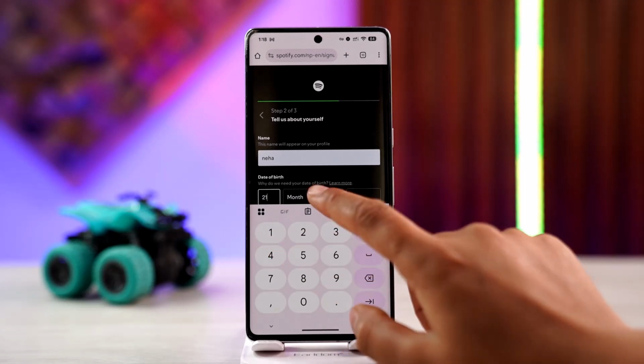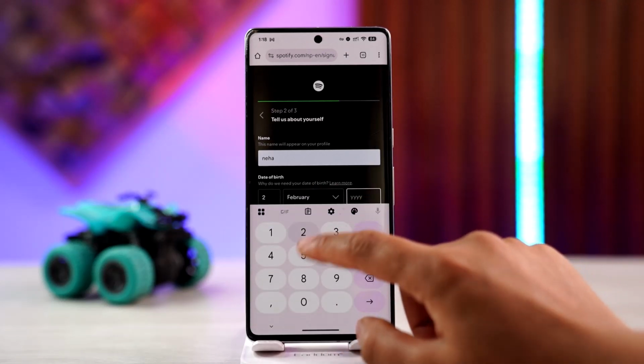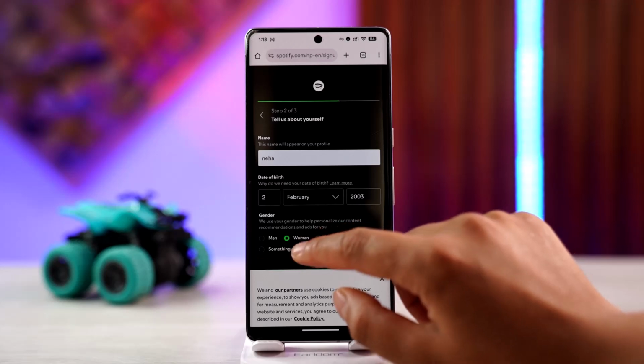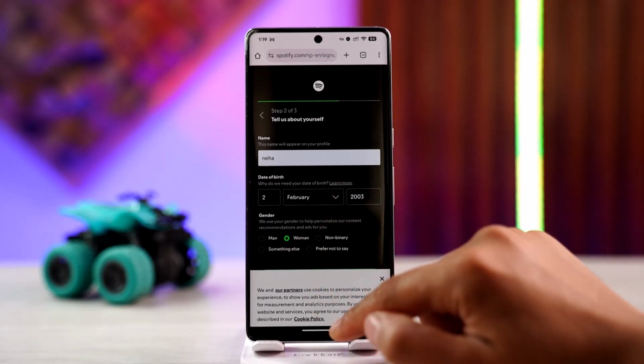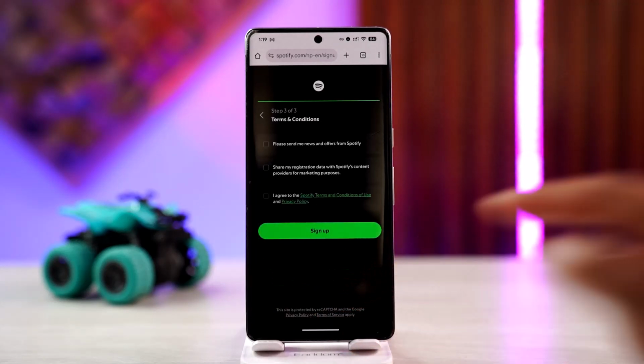Enter in your date of birth and year as well. And make sure to specify the gender as well. Scroll down and then tap on the next button.